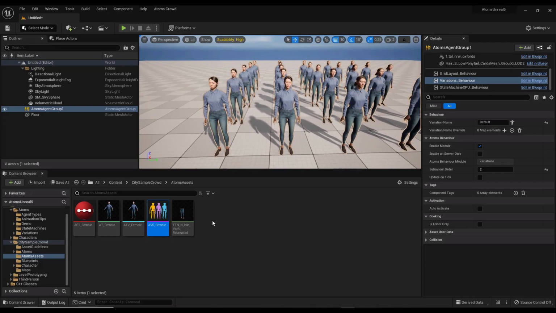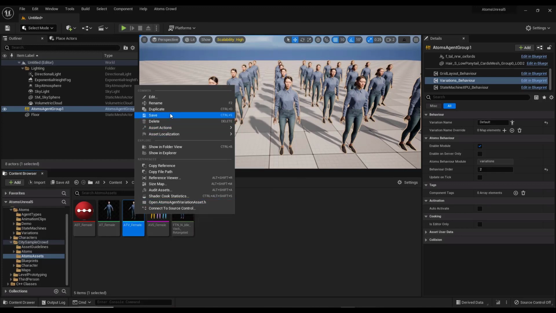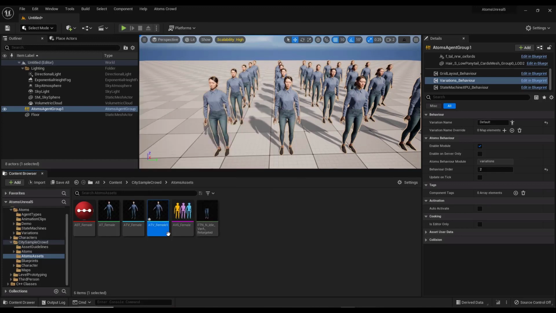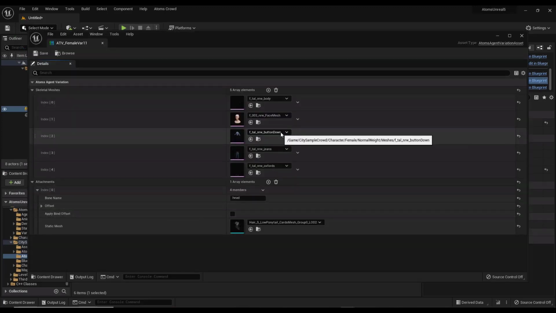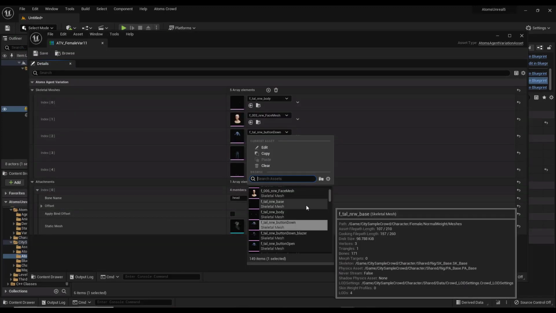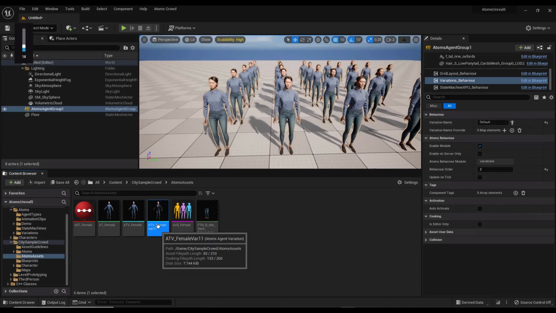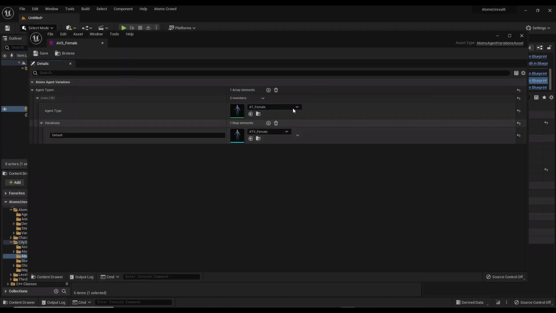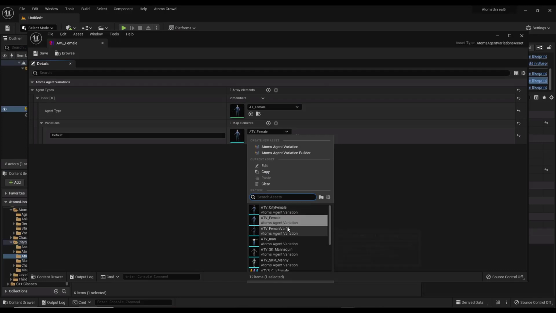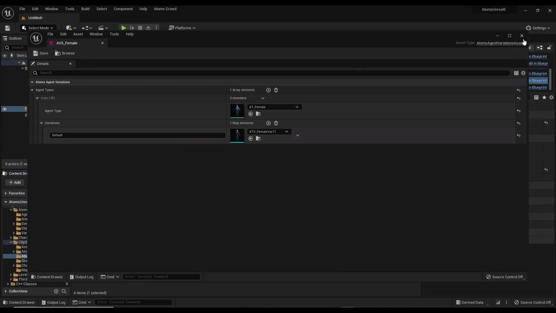Now we can, I don't know, create a new variation. Oops, and I don't know, change to the blazer, for example. Save this one, and you can change this one instead of the default.